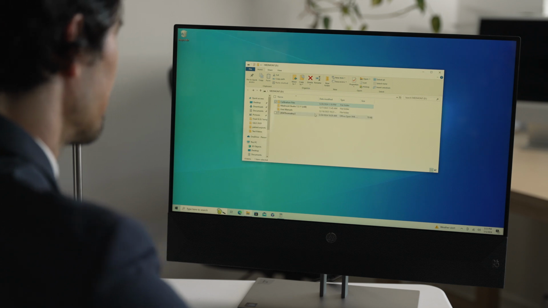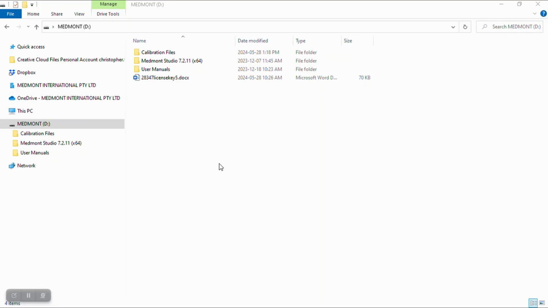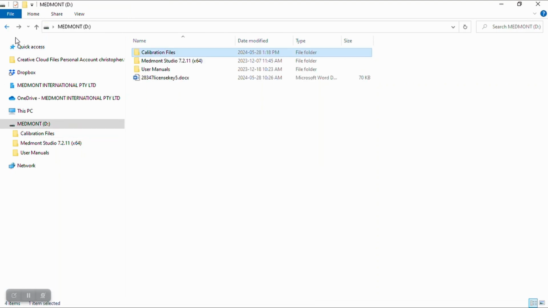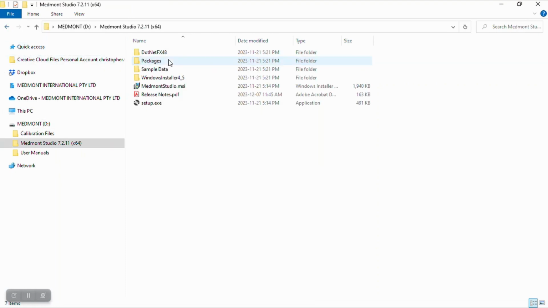You will notice on your D drive the contents of the Medmont USB key are displayed. On this key you will find your calibration file folder, which contains the calibration file. The Medmont Studio file folder contains drivers and files needed for the installation of the software. You will also find the executable setup file. We will come back to this.